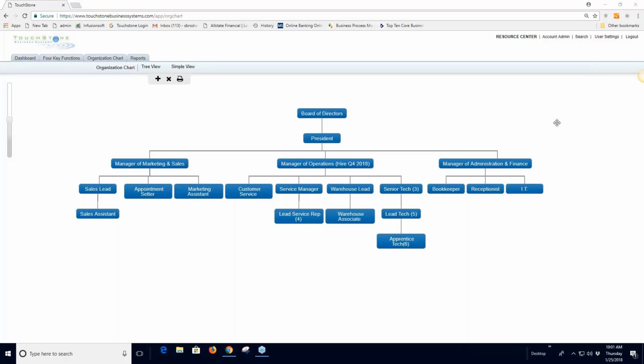So today's session is on job descriptions. And before we get there, I'm just going to remind everyone of the first few steps in building out Touchstone and a little bit about how Touchstone's organized, which is related to how to build job descriptions.